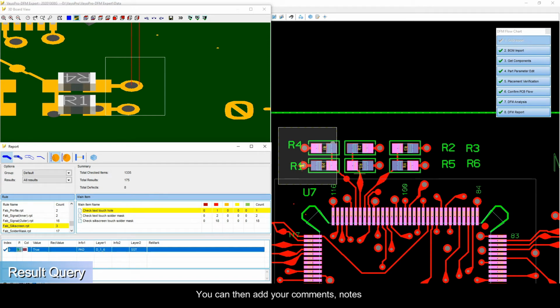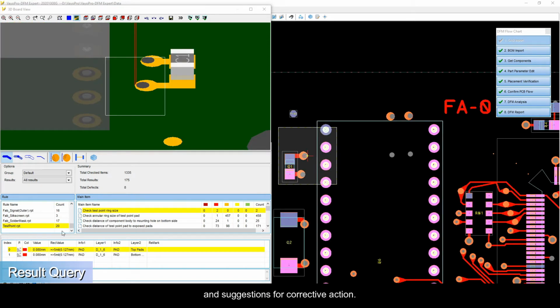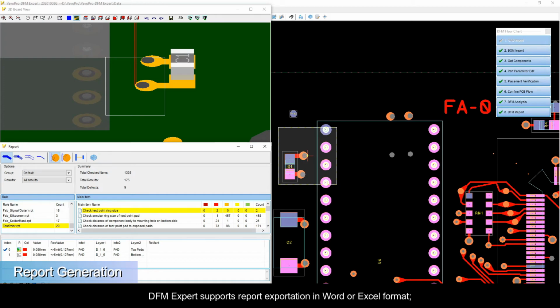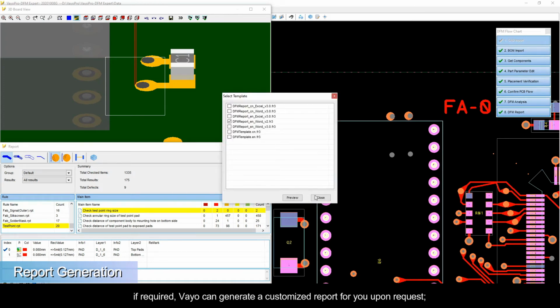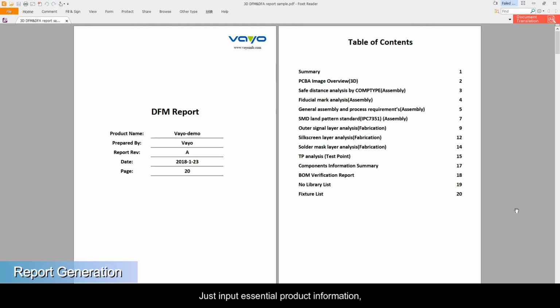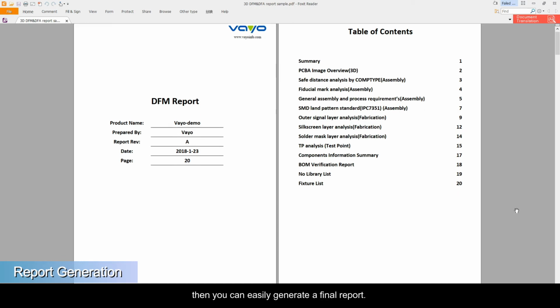You can then add your comments, notes, and suggestions for corrective action. After the DFM DFA analysis finishes, you can flag problematic sites in the EDA system. DFM Expert supports report exportation in Word or Excel format. If required, Vayo can generate a customized report for you upon request. Just input essential product information, then you can easily generate a final report.